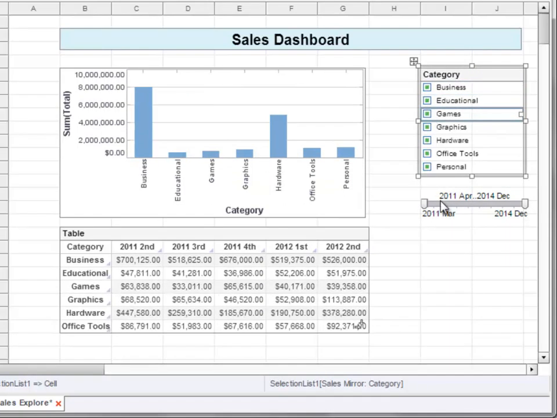To make this dashboard more interactive, we might consider also giving the user control over which field is displayed on the x-axis of the chart and the row header of the crosstab table. We can do this by using a form component that will allow the user to choose the field to display in the chart and in the crosstab.